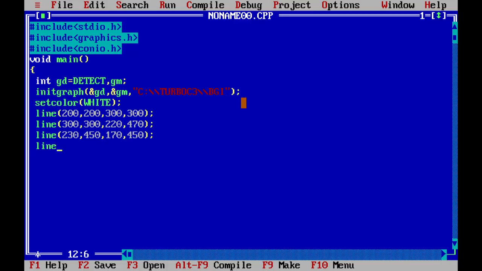Fourth line, coordinates are 170, 450, 100, and 300. Fifth line, 100, 300, and 200, 200. So you can take any coordinates as per your requirements. I have taken these coordinates. Now we'll close this main function here.